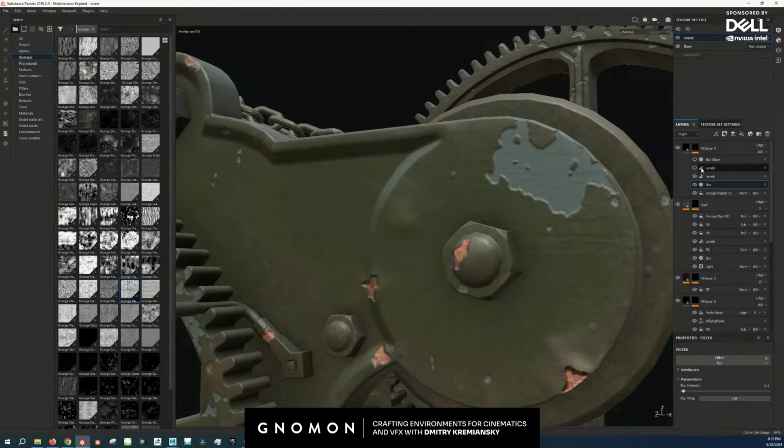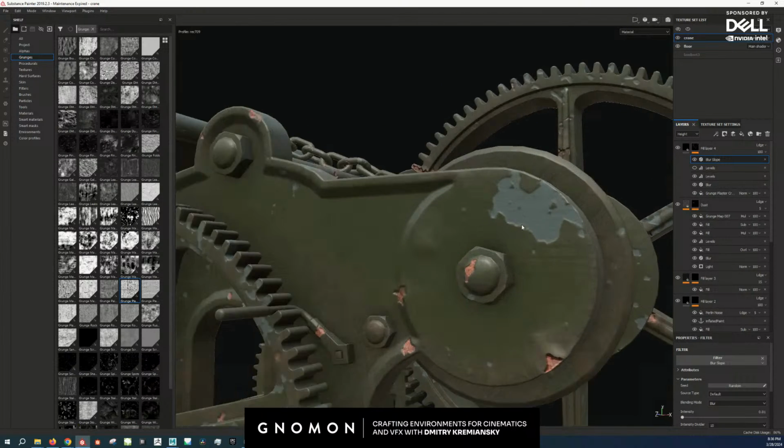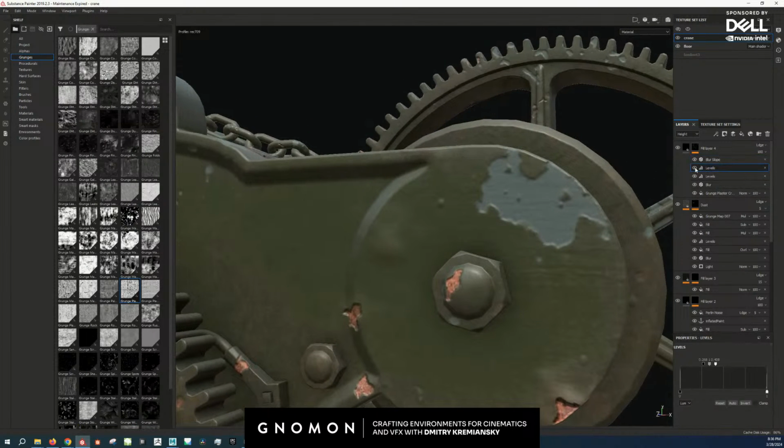And now I lost some detail, right? So this is where the blur slope comes back into play. It breaks the edge a bit more. And let's say maybe we add this one here.